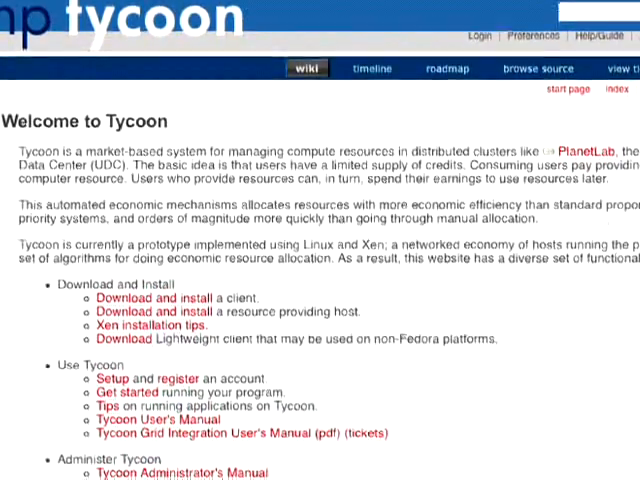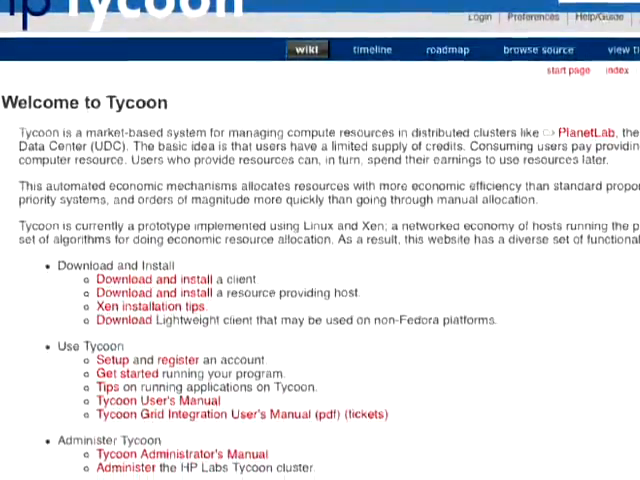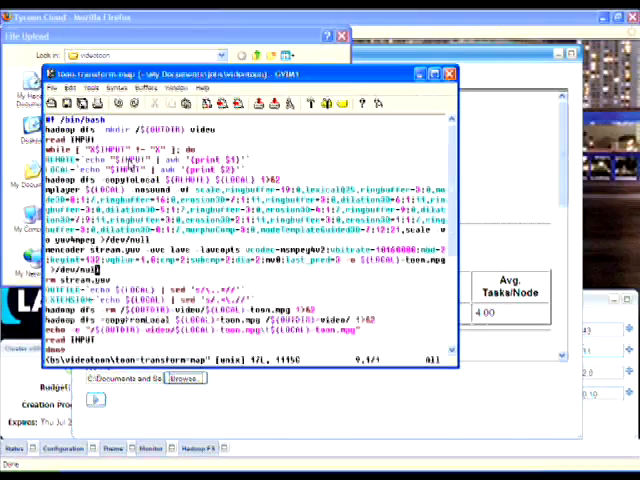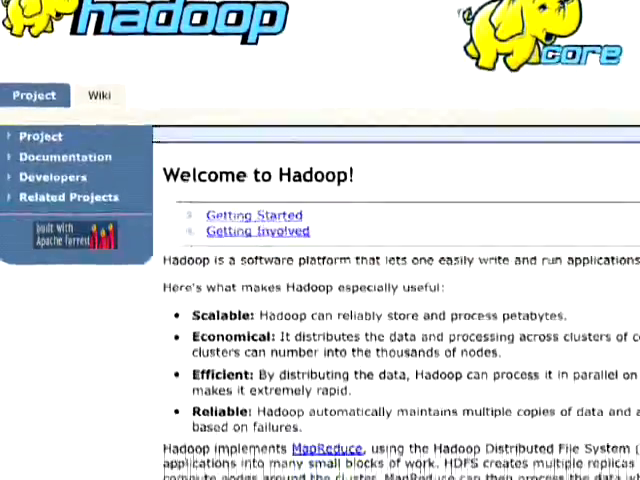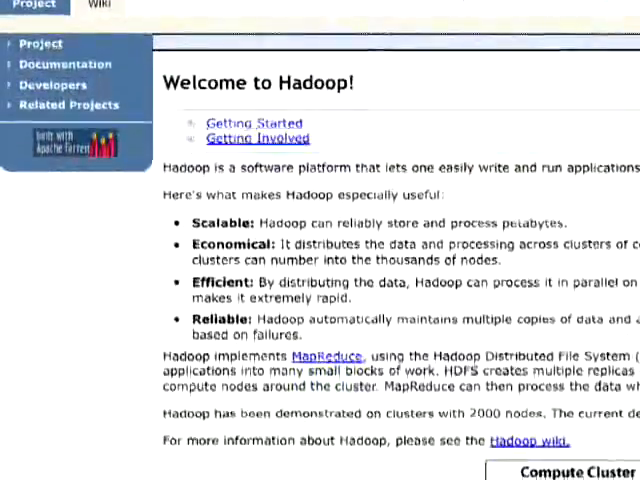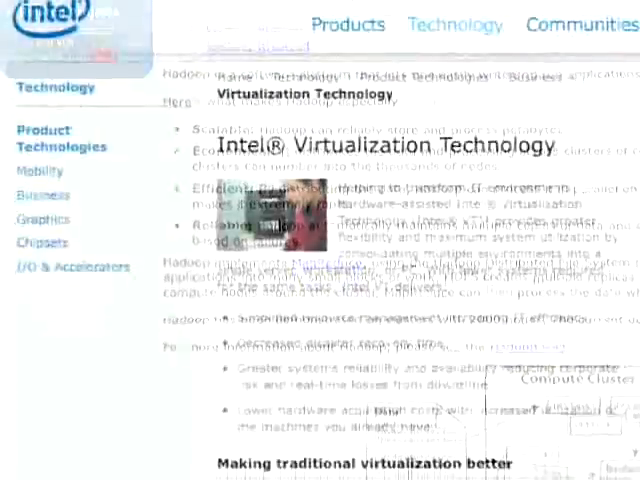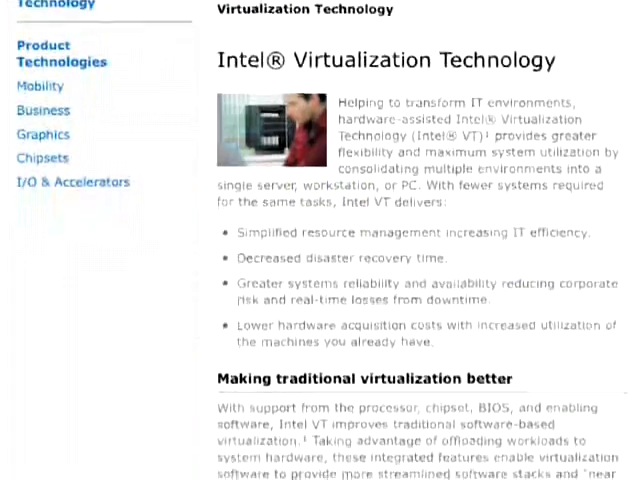HP Labs Tycoon, a market-based resource allocator, HP Labs VideoToon, an image processing algorithm, Yahoo Hadoop, a distributed file system and programming model for cloud computing, and finally Intel VT virtualization technology.